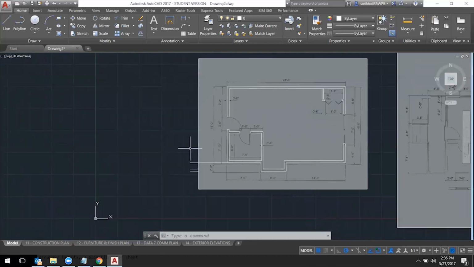Now, before we go in and get more deeper and building more content in here, let's talk a little bit about layers.